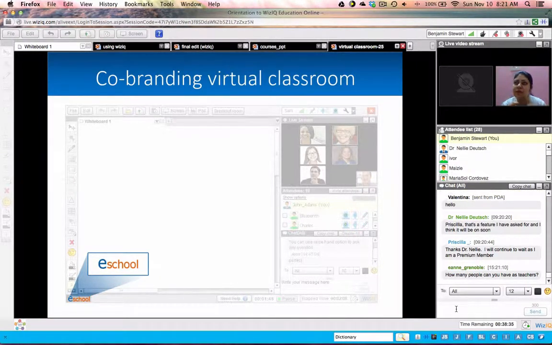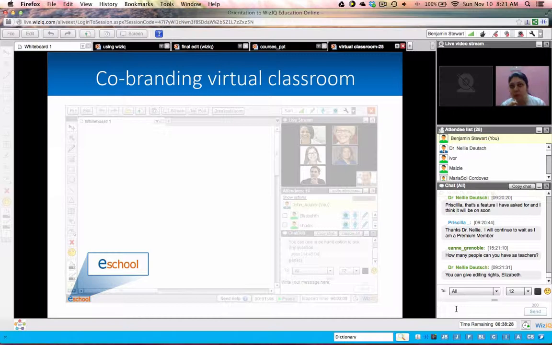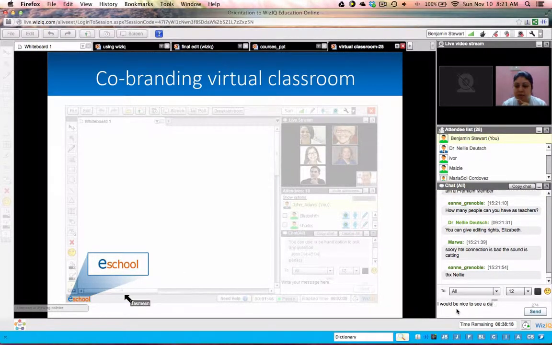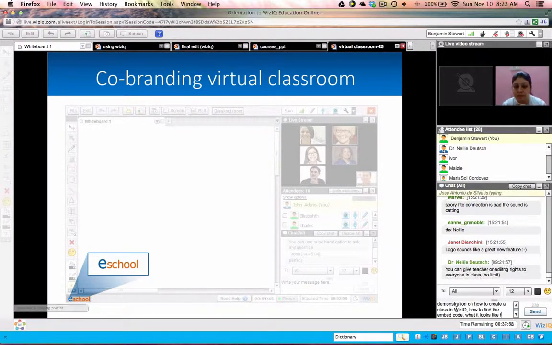When you schedule a class in WizIQ, you will find an option which says upload a logo, co-branding virtual classroom. You would be able to upload that logo, and that logo will be associated with the live class. As you can see in the presentation slide, there is a logo on the extreme left bottom corner. Similarly, there is a logo in the current classroom too that says Moodle MOOC. So similarly, you can upload your organization's logo to promote it through WizIQ.